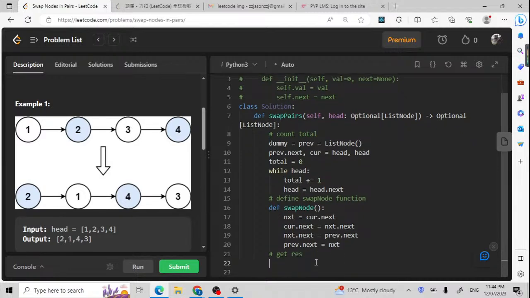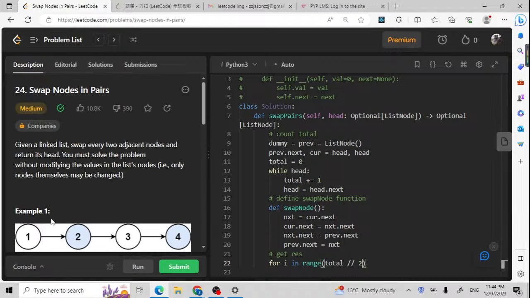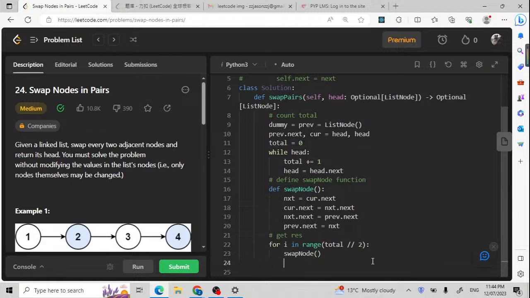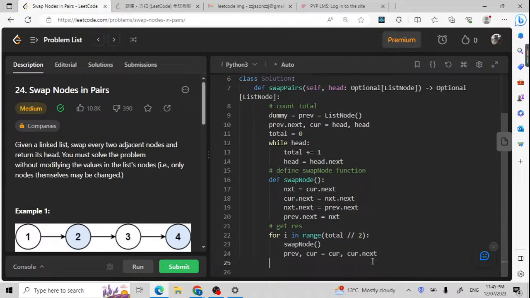So here we will get our result. We just need to use a for loop, for i in range total divided by 2, because what we are asked is to swap every 2 adjacent nodes, one pair after another. And inside we should use the swap node function. After the swap node function, we just need to shift the previous and current to current and current.next. That's basically the entire code.